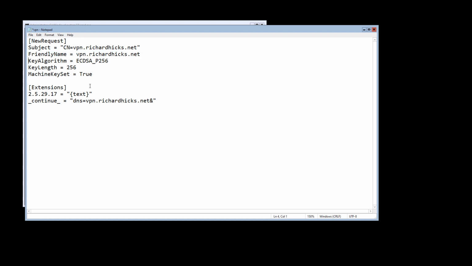You can also include a friendly name field. And also, we want to include the key algorithm and make sure that we specify ECDSA_P256. This will ensure that our certificate uses an EC, or elliptical curve, private key. The key length is 256, and then the machine key set value needs to be true so that it will work with our local computer certificate store. And although not shown here, if you want to make this certificate exportable, add exportable equals true in the new request section.